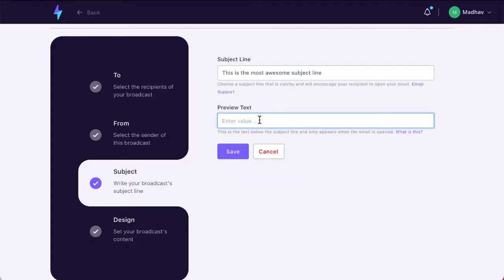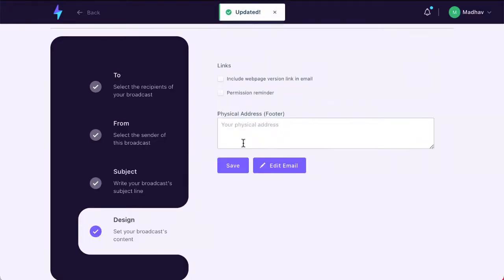Okay, so then you can enter a preview text. This is the text that comes below the subject line. You can either choose to write it here, or not, and that's also fine. Many people just don't use it. That's perfectly fine, but in any case, that's what this is. Then you save it. You can include a web page version link in the email.